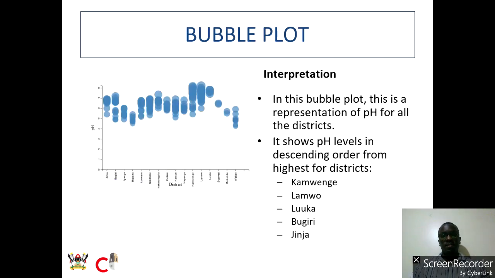What we also see is this is a bubble plot, and it was for pH for all the districts. We also get to see, in descending order, that the districts with the highest pH were Kamwenge and Lamwo, followed by Luuka. Then we had Bugiri and then Jinja, following closely. Those are the districts that had the highest concentration, looking at the bubble plot.